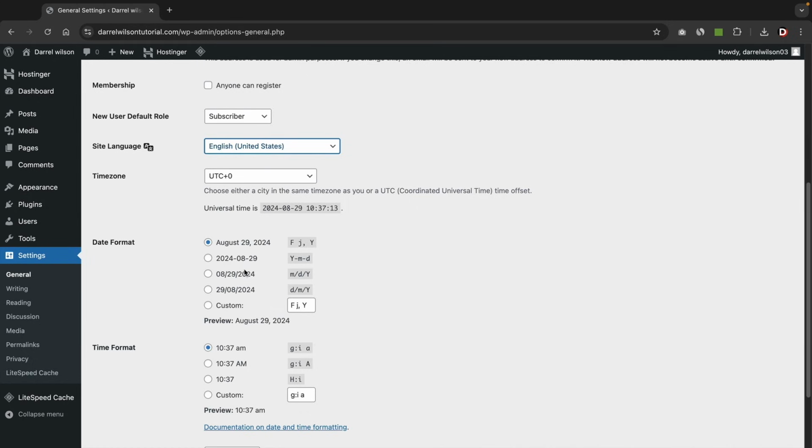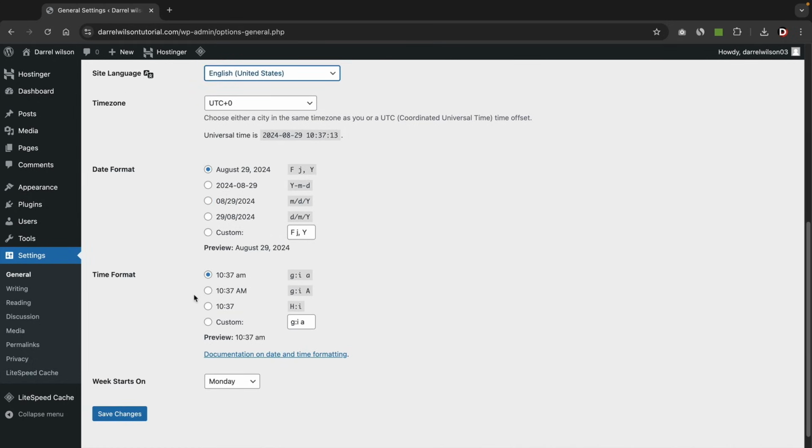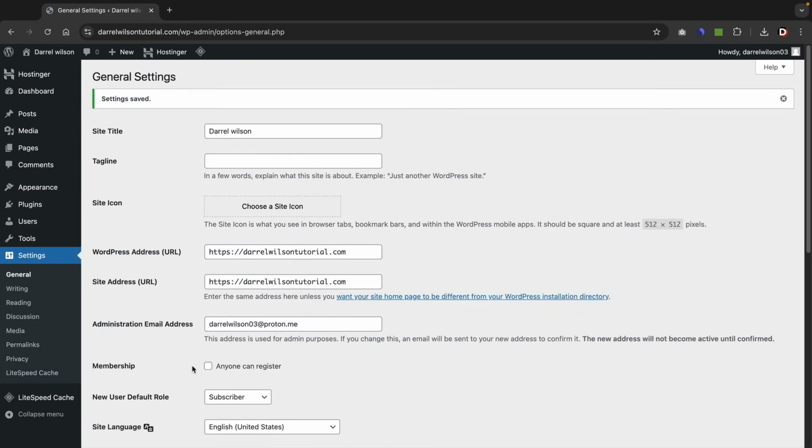Here we have the date formats and the time formats. And then, you can change week starts on, but that's weird. I don't even know why that option's there, to be honest, right? But regardless, I'll click on Save Changes.